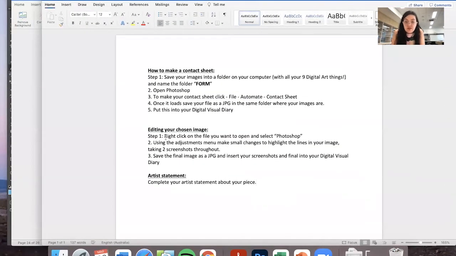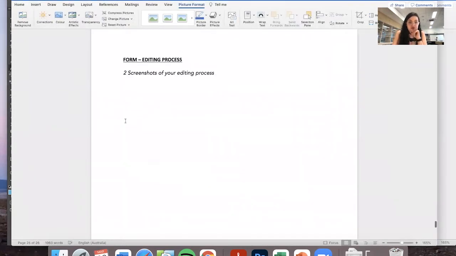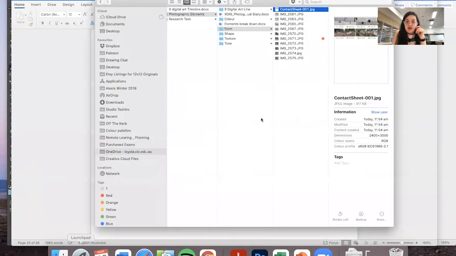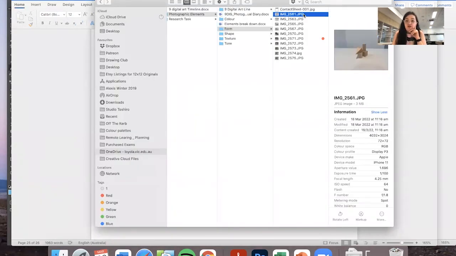Editing your chosen image. And now I need to remember this time, I need to take screenshots of what I'm doing and put them in here. So I'm going to just open this already to make sure I don't forget. Okay, 2 screenshots. Miss Winter, get it together. Let's do it. So I'm going to show you the photos I took.